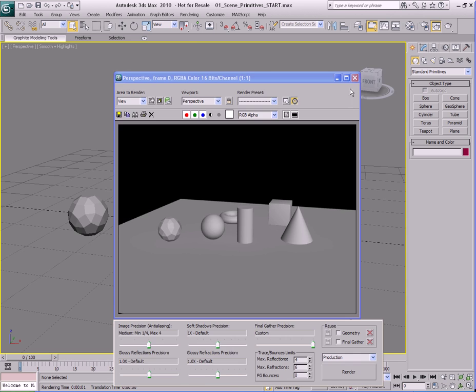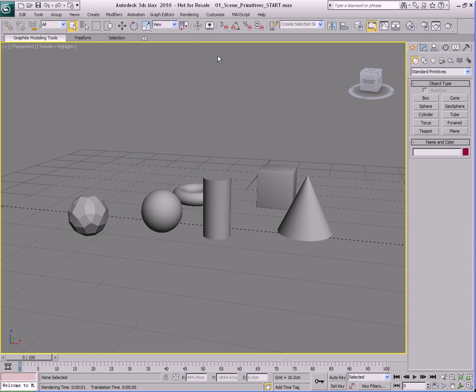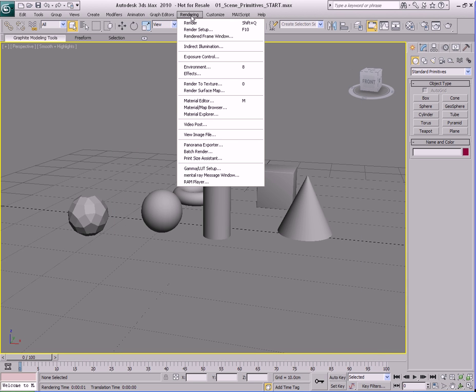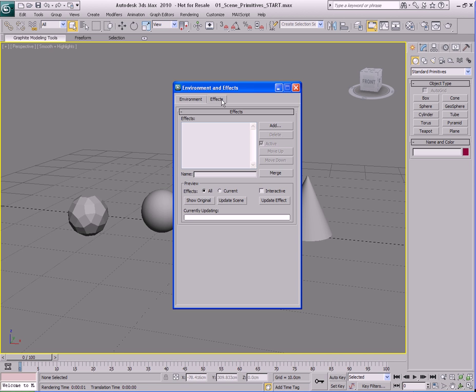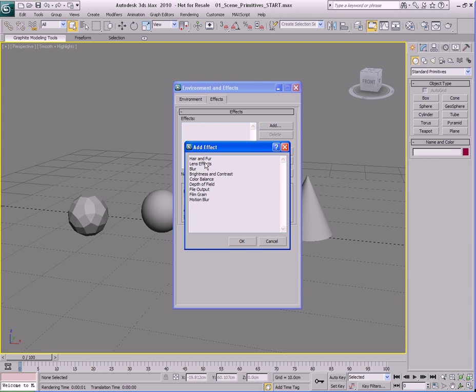You can also open up the environment effects window simply by going up here to the rendering main menu, and from here you can go to environment, and you can see the shortcut is 8. So we'll click on that, and you can use 8 from now on the keyboard because it's a lot faster. We have two different tabs here, effects and environment. Effects just controls different effects. For example, we can click on the add button here and we can add some lens effects, some blur, brightness and contrast, depth of field, and motion blur and things like that.